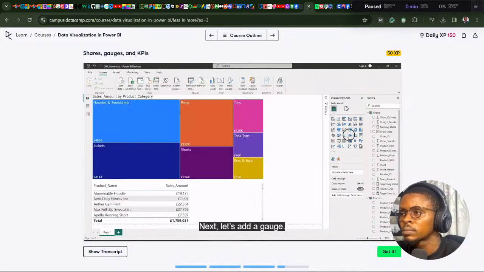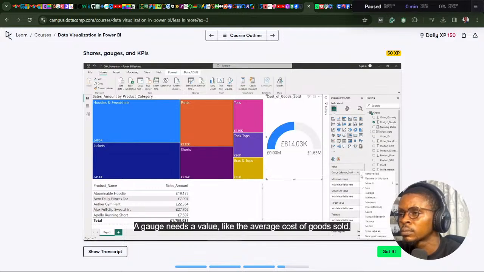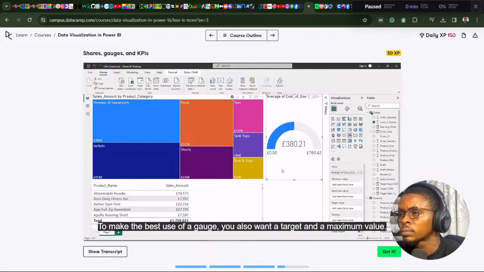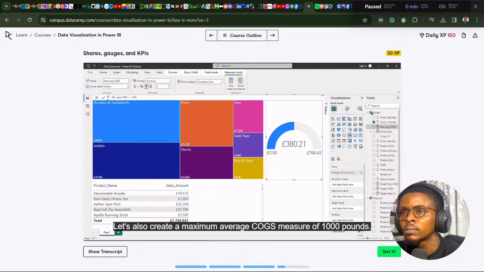Next, let's add a gauge. A gauge needs a value, like the average cost of goods sold. To make the best use of a gauge, you also want a target and a maximum value. Let's create a new target measure of target average COGS equals £350. Let's also create a maximum average COGS measure of £1,000.